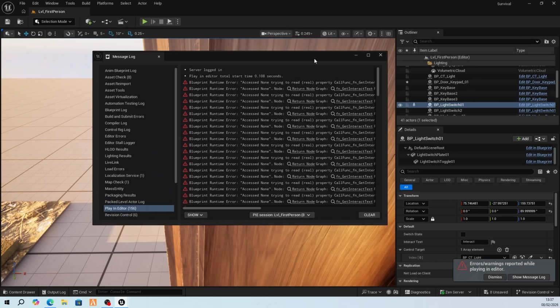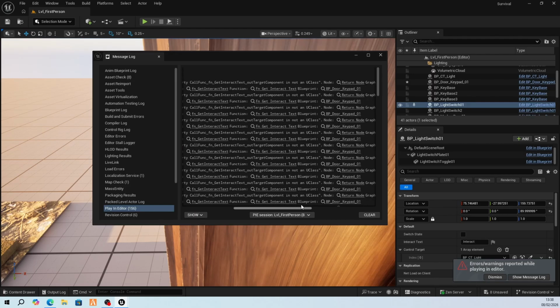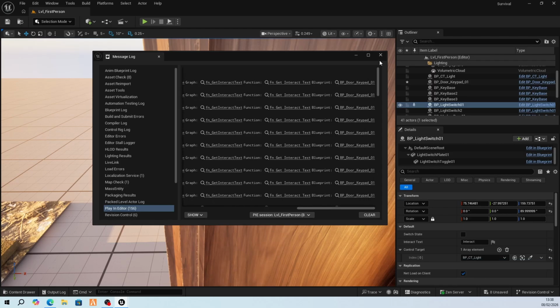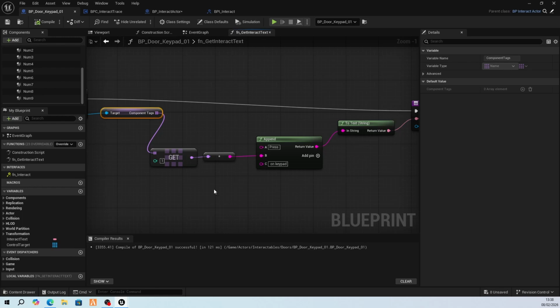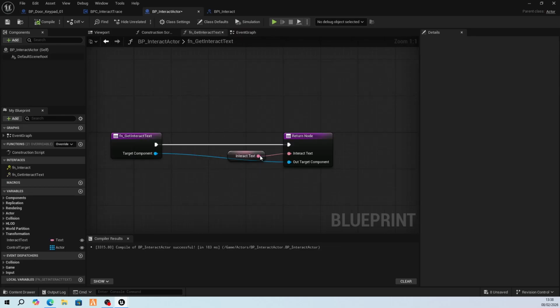Let's have a look at what the problem is. Accessed none, trying to read real property function. Right, out target component is not a U class. Okay, so it's not detecting the component. Let's do a little bit of debugging then. So we've got our components here. I wonder if it's getting lost in interaction. Let's just check. We're passing it out.